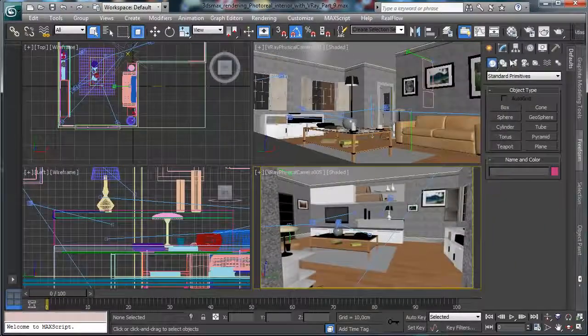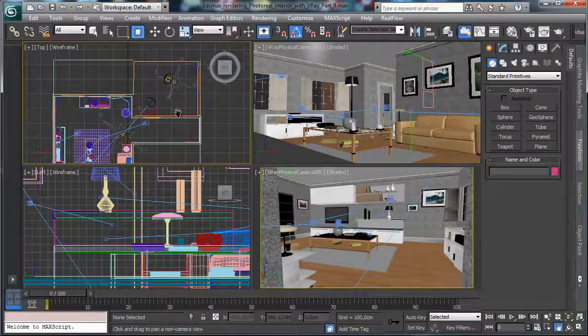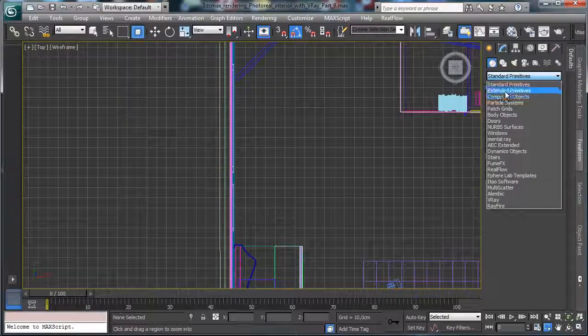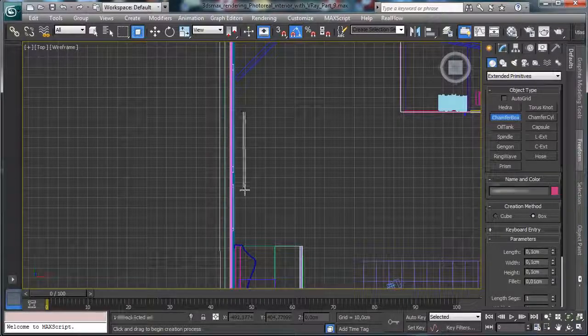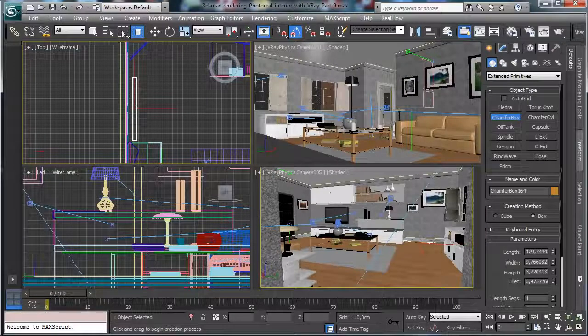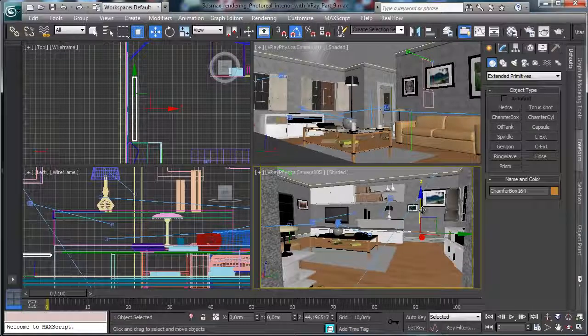So let's close this part and move to this area. I'd like to prepare something not so big, so we can think to use the extended primitives, the chamfer boxes. Okay, that's the first one. Let's start moving, and we can do something not so high, maybe a little bit less than the main furniture we prepared there.